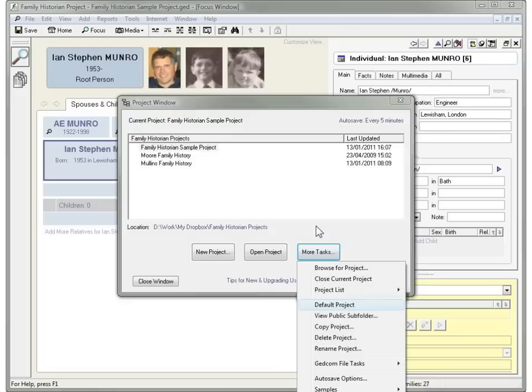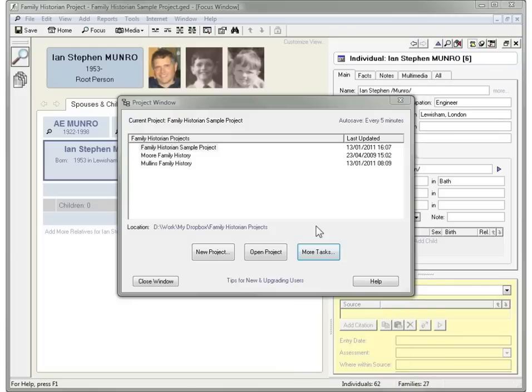Okay, the next one I'd really recommend, especially if you're either new or you're coming from version 3, is click on the tips for new and upgrading users and have a read of the project information. It'll give you a good idea of where you're coming from.